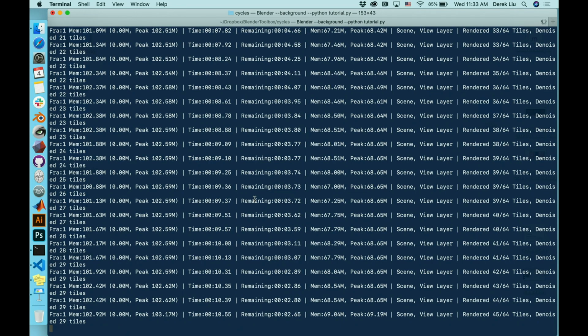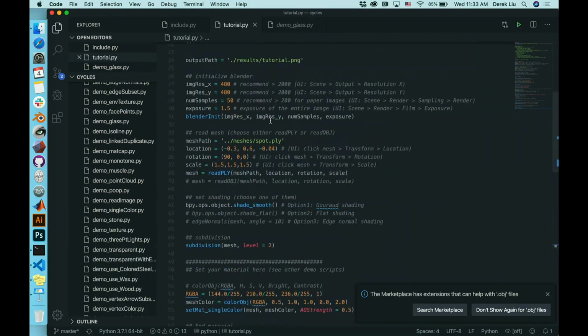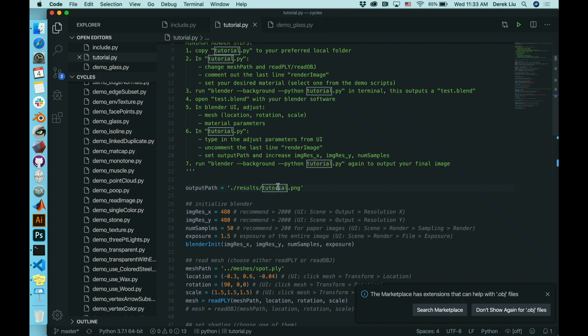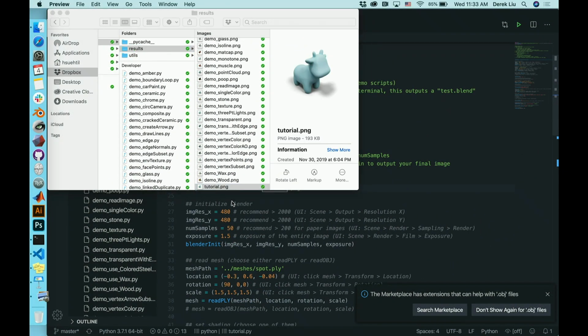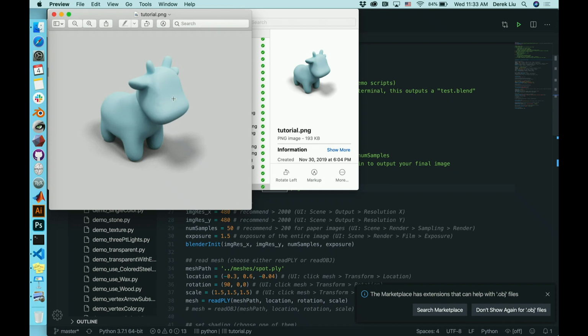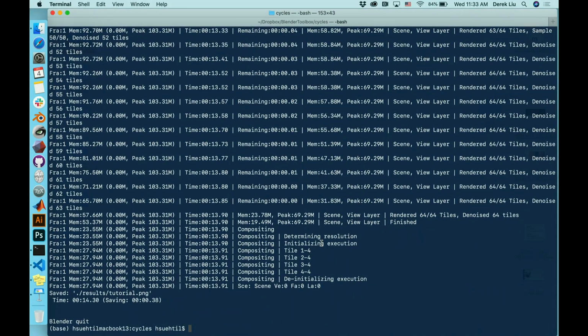And once it is done, you will be able to see, I set the default path to be the result tutorial PNG. So if you go to your results, you will find the tutorial PNG, and that is basically the rendered image of that script. And that's how simple it is. If you want to render an image, just run a terminal command like that. And this is very handy if you want to render a lot of images, and you basically can just create a batch file, render everything.